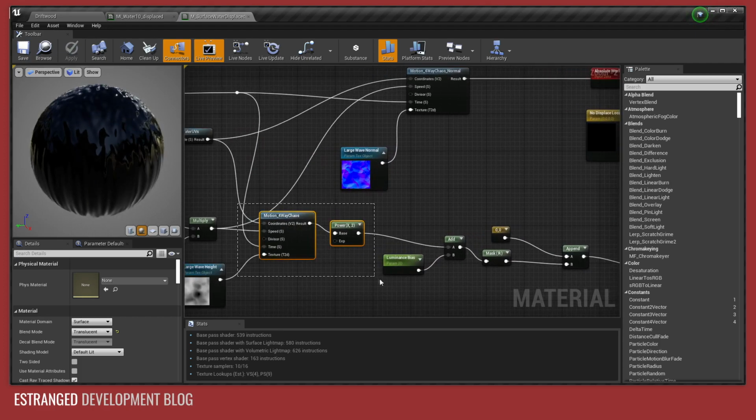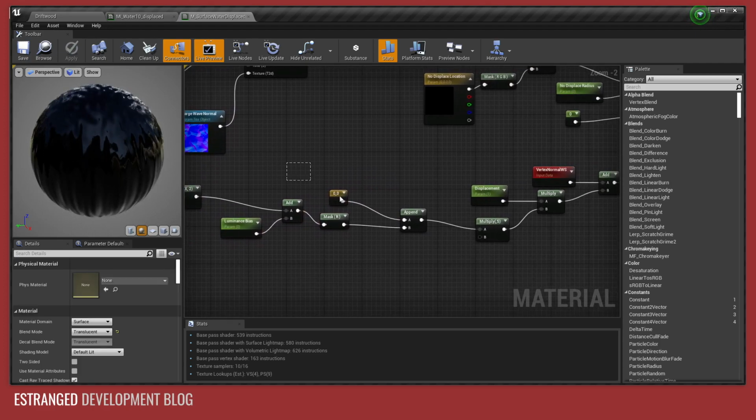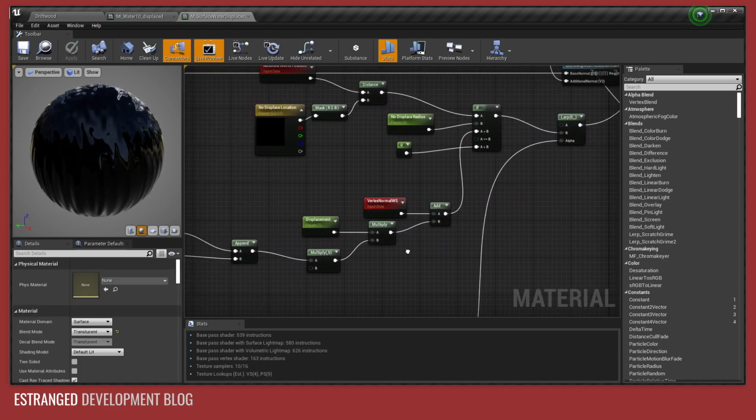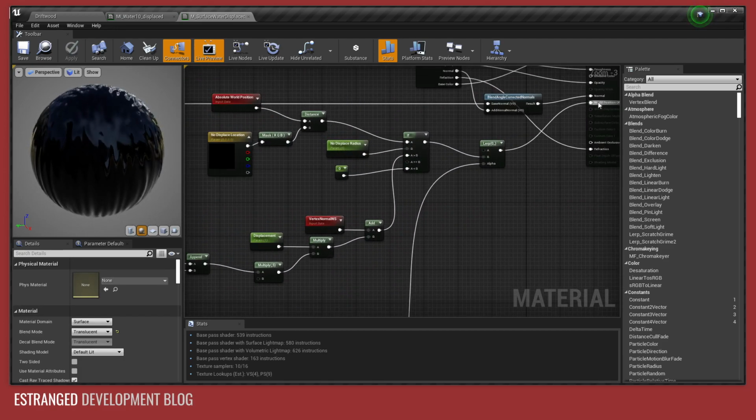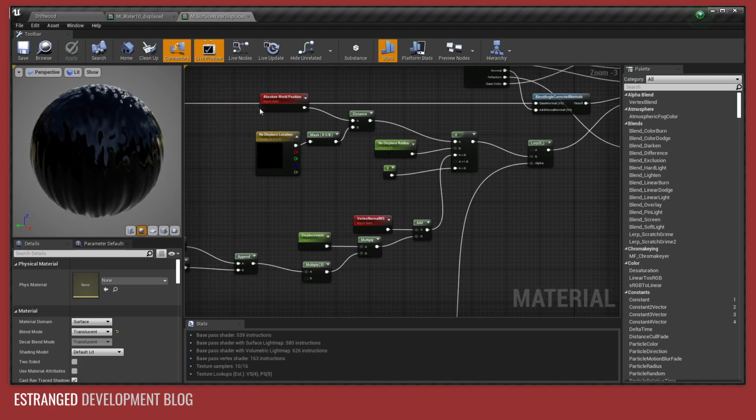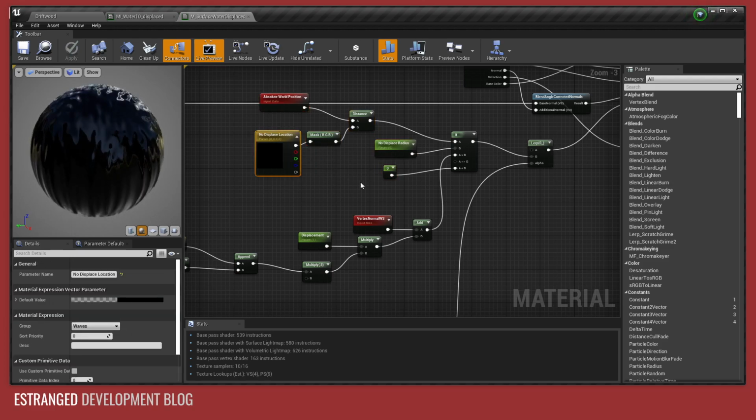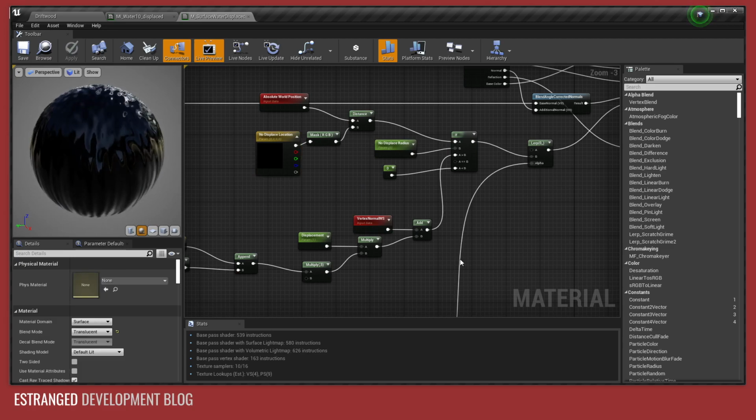But what I'm doing is I'm using the output of that, doing some adjustments to it just to adjust the world position offset of the vertex at the current pixel. So you can see that I've got some no displace location overrides. That's if you want to turn off the displacement for a specific region or something like that. I've got that built into this material.